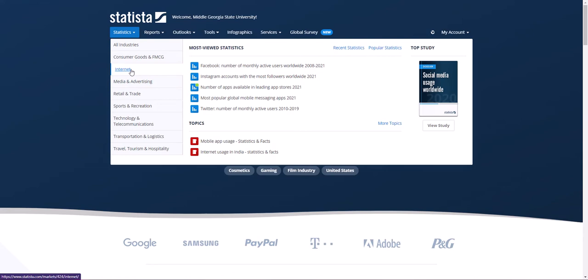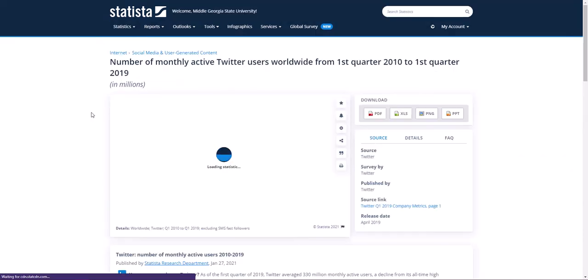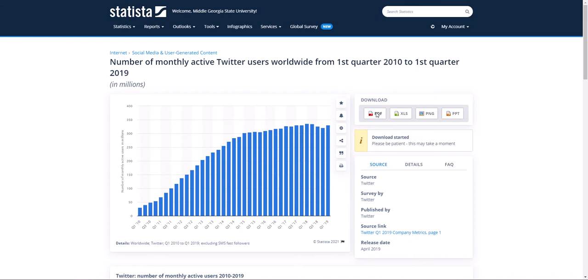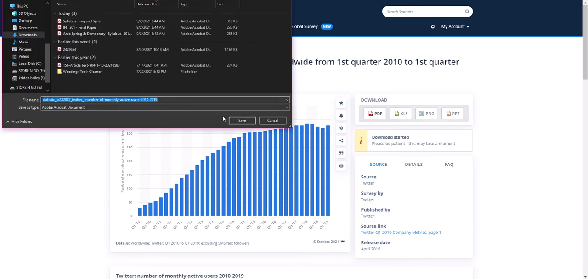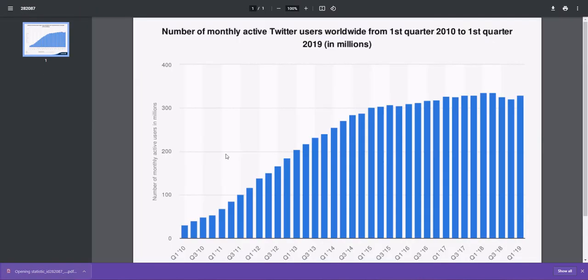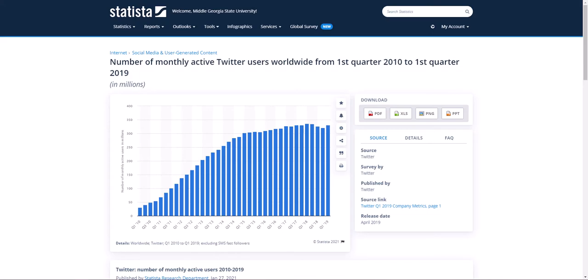And internet's got a couple of different options here, including like Facebook, the number of monthly active users, number of apps available in leading app stores, Twitter. So I'm going to go ahead and click this one. And you'll see that we've got a table here that gives you information by quarter. You can also download this as a PDF. And so that's a way to access by browsing.